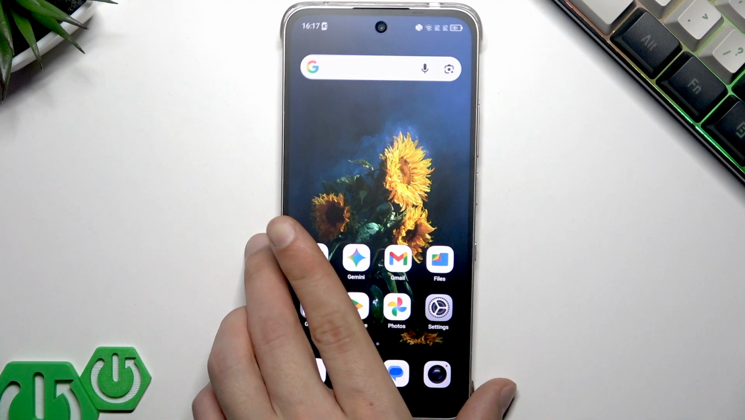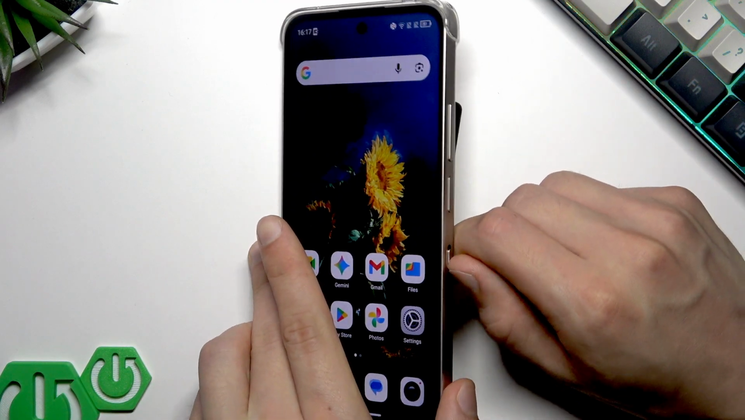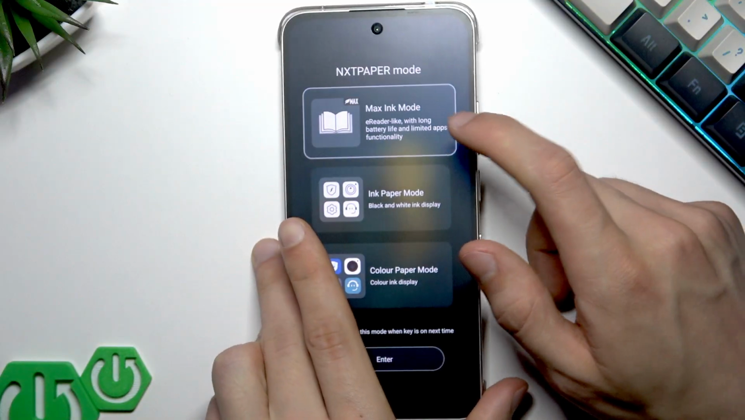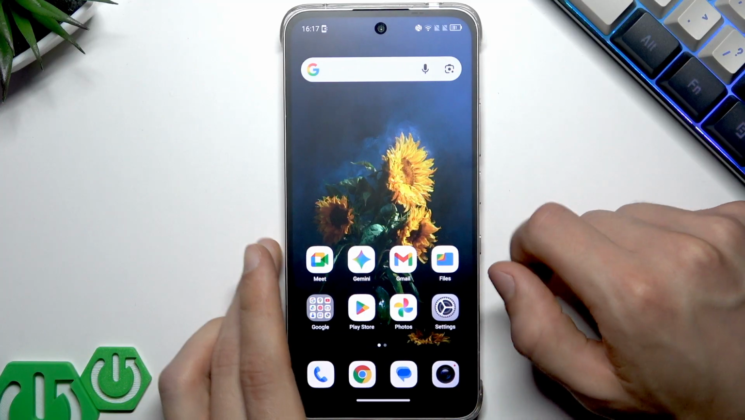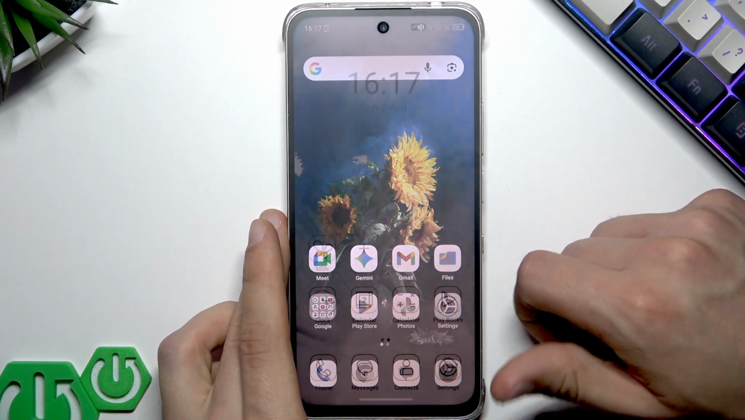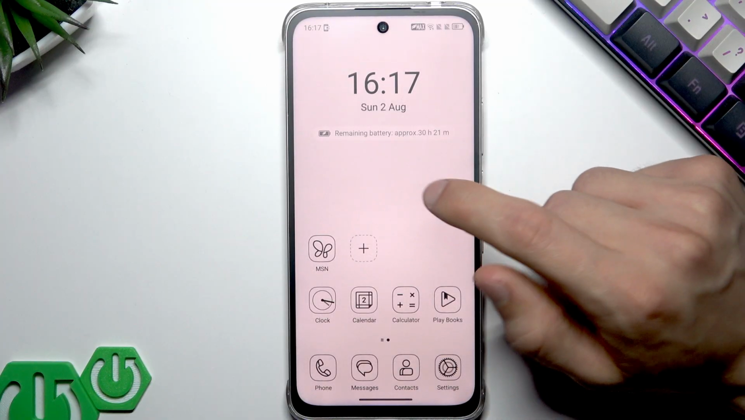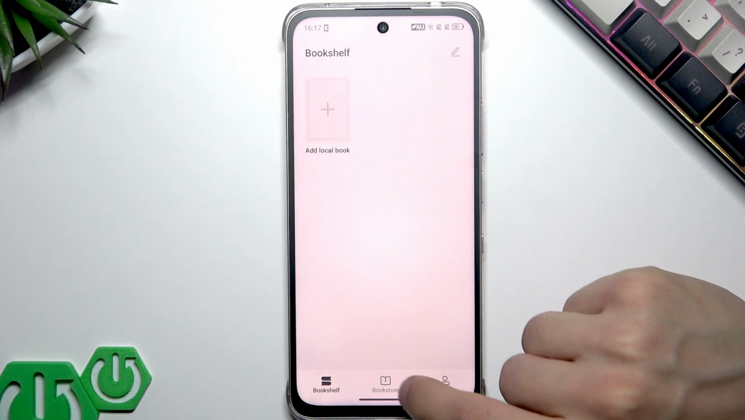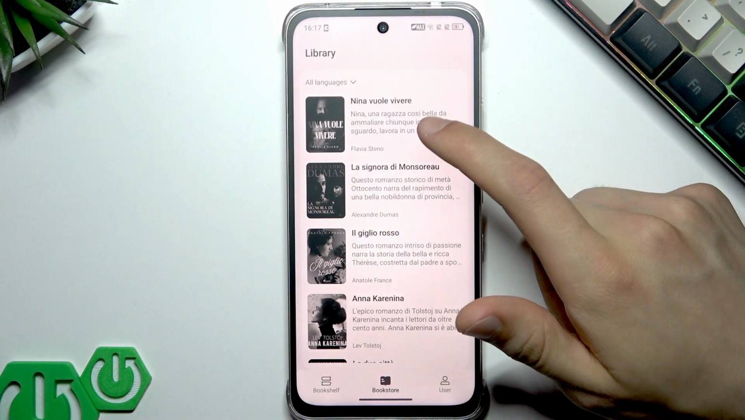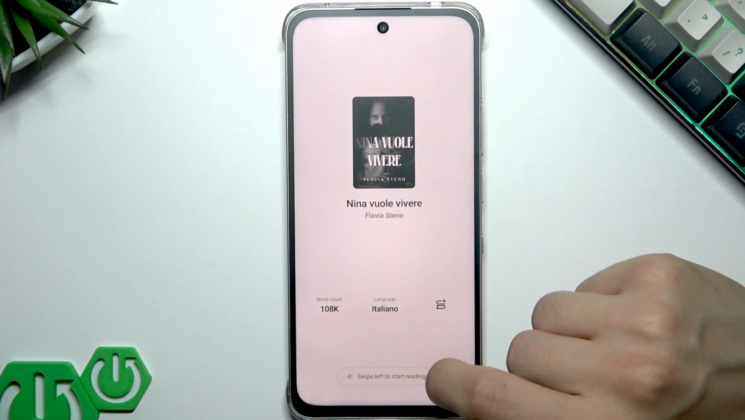First of all, let's enable the reading mode on our smartphone by swiping up the toggle, selecting one of the reading modes and enabling it. Now let's go to our bookshelf. Okay, currently I don't have any books, so we can go to the bookstore and select a book from here.